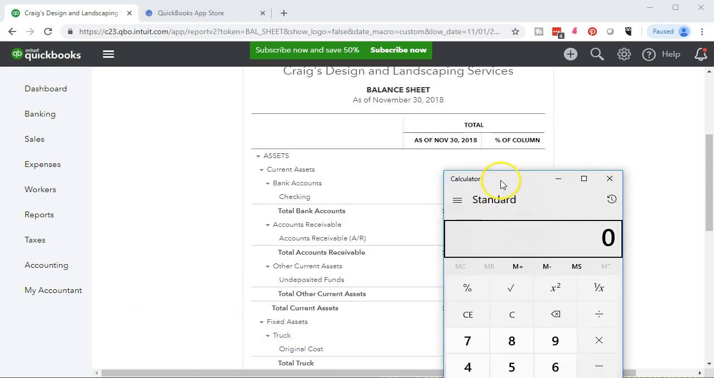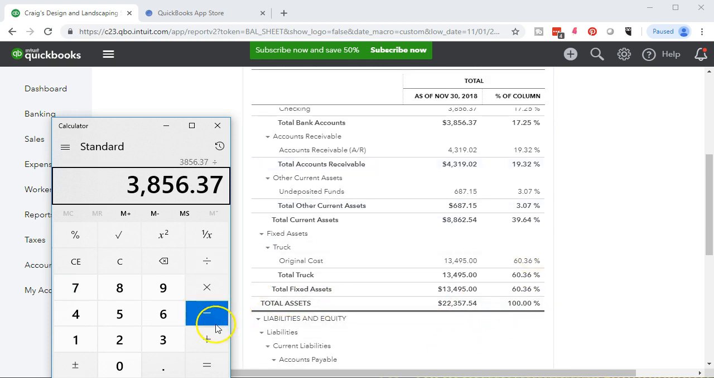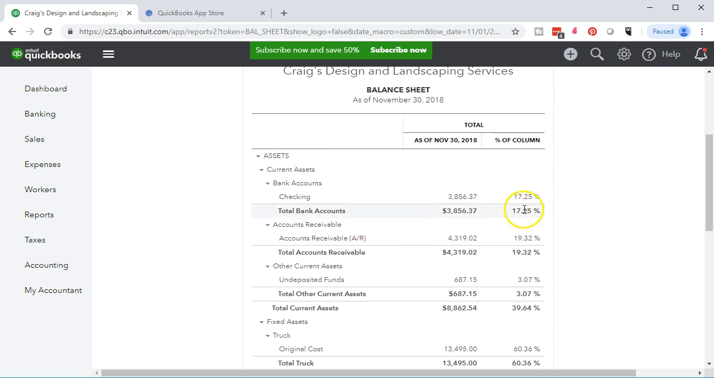How does this work? We pull out the calculator here. We're going to say here we have our cash. That's at 3856.37, and we're going to divide that by total assets, which in this case is 22,357.54. That gives us that 17.25 percentage. So that's going to give us how much cash is in relation to the total assets. Again, a type of comparison that we can make to other industries that clearly could have more or less assets than we do, but we can still make a comparison, say how much cash do they hold on to in comparison to their total assets.